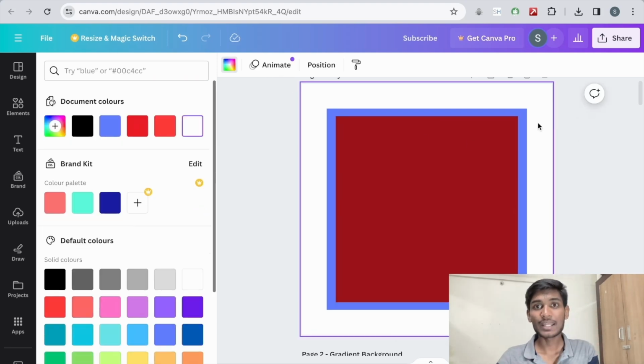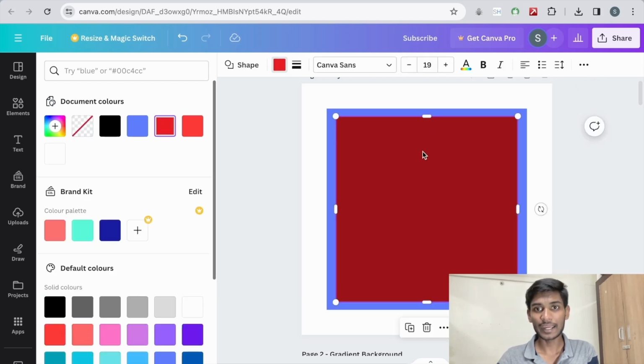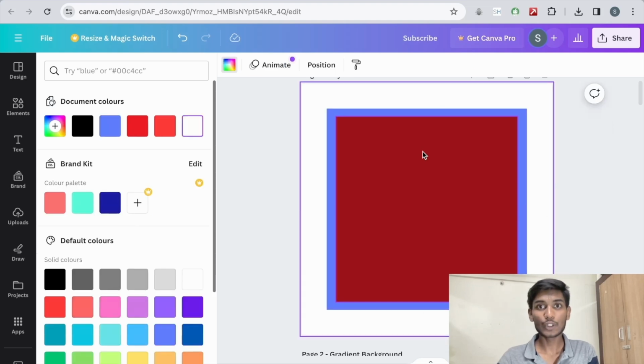Else you can just press Ctrl on Windows and Command on Mac and then click on this design continuously so that you would be able to select your layers individually. So these are the 2 options that you can use which will help you to work with layers easily.